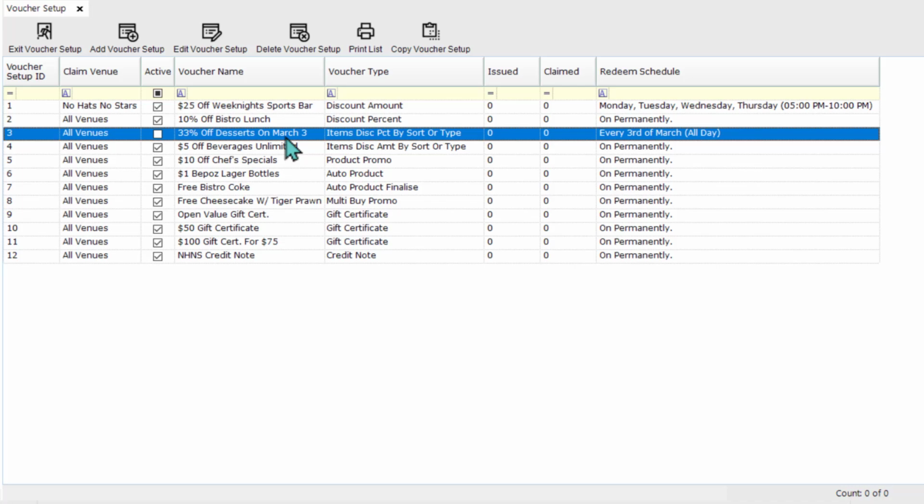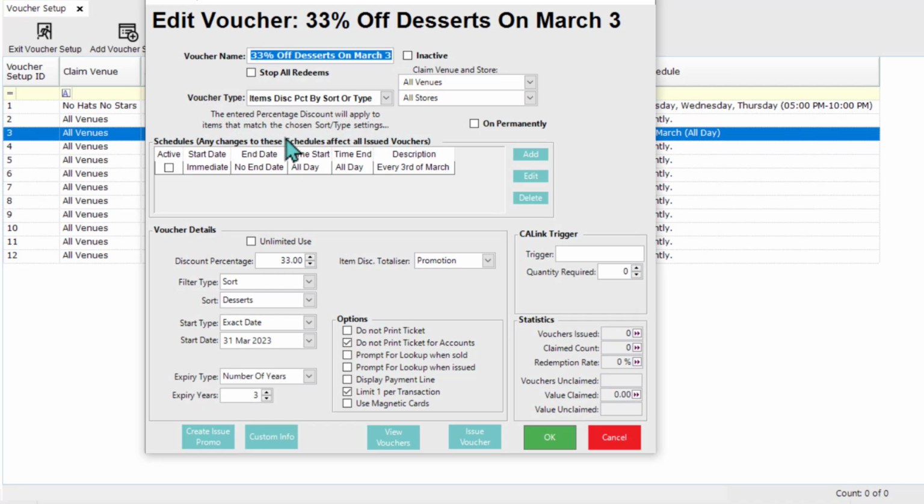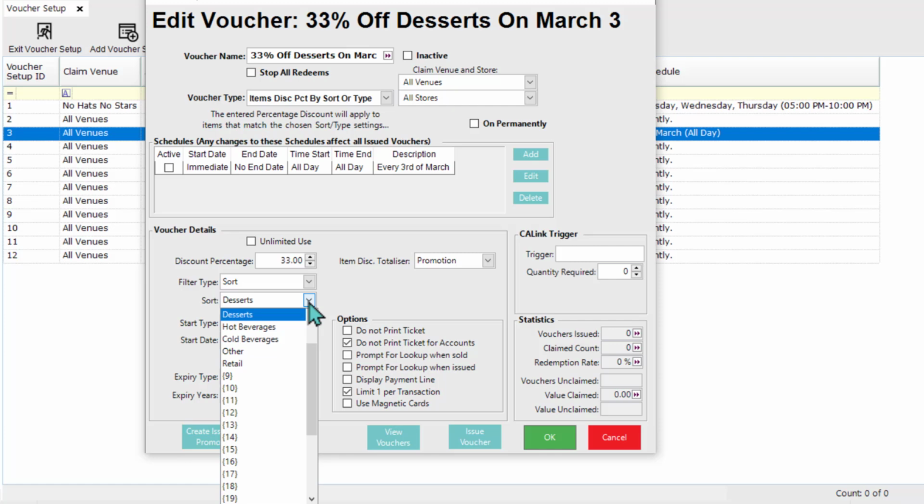So how did I limit it to only desserts? Let's take a look. It's actually the only thing for these two voucher types that we have not seen yet, is that within the voucher details section, we have a filter type, which we can select from either sort group, type, or type group. And when we select one of those, the drop down beneath that is then going to change dynamically as well, depending on what we have selected there.